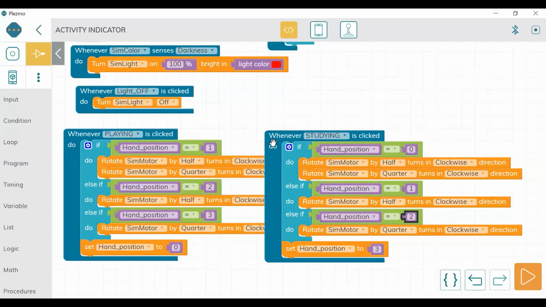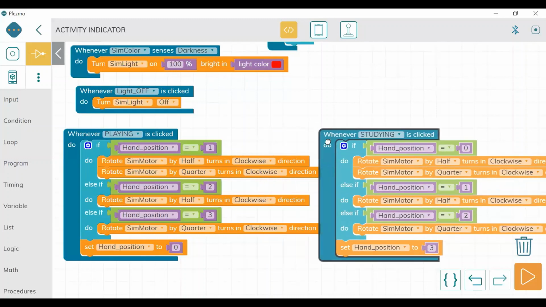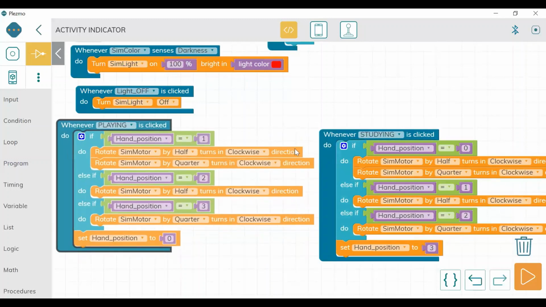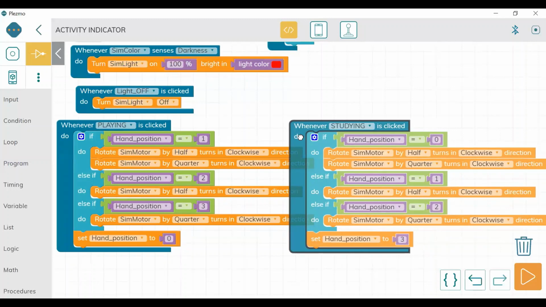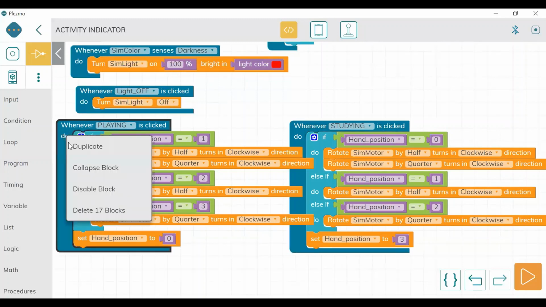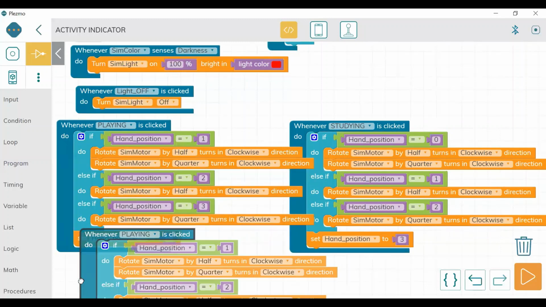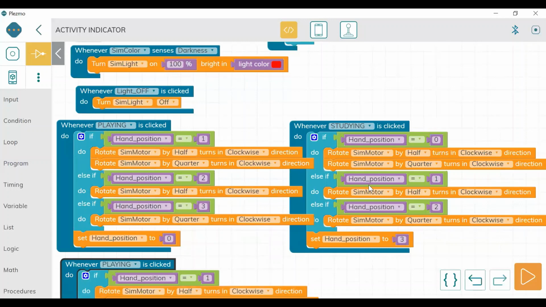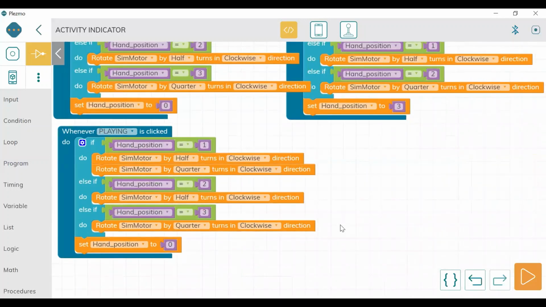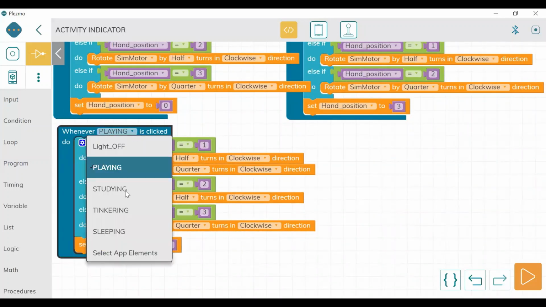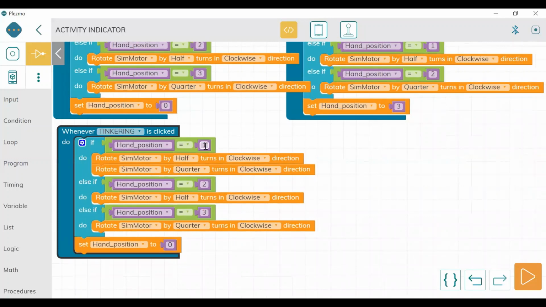Fine. So this is again an easy part, because once one loop is ready, you can just duplicate it and make some changes, and the loop will be ready for the other activity. Fine. So let's duplicate again. Let us do it for the tinkering and sleeping also. So let us do tinkering. For tinkering we had given the position as 2, if you remember. So initially I'm going to do this as 2.